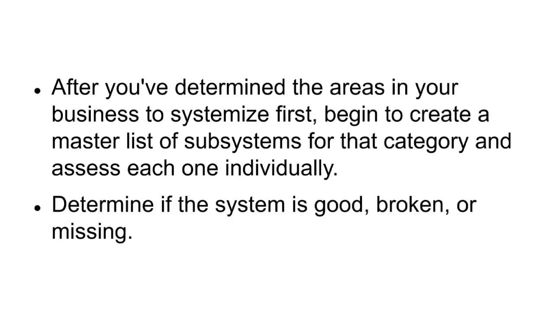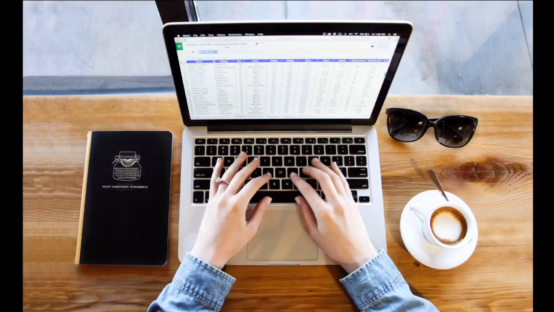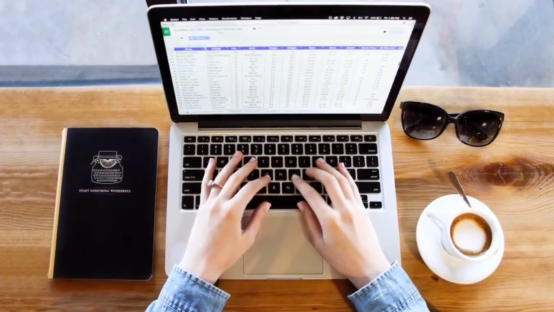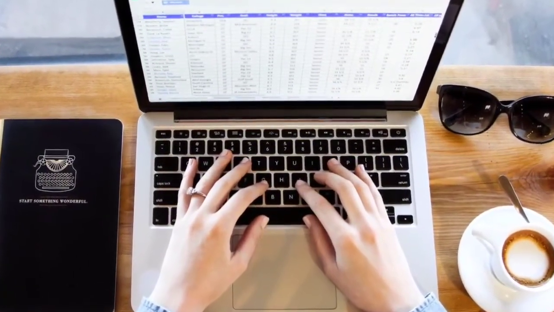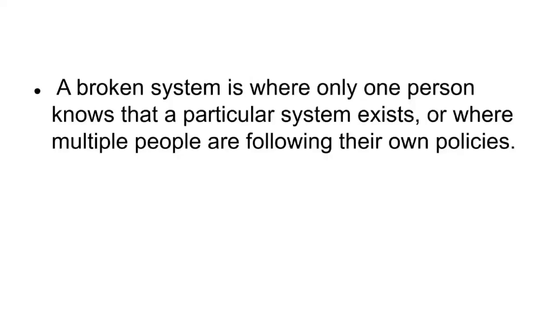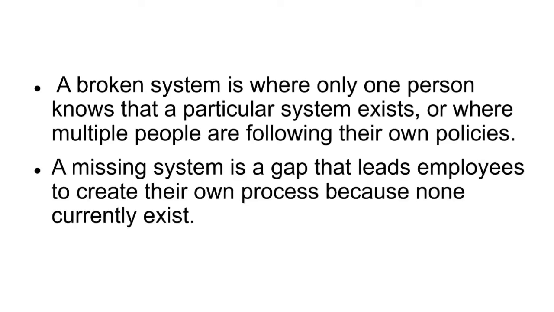Determine if the system is good, broken, or missing. A good system would be something like a standard database listing all your product vendors, an end-of-the-day closing checklist, or your paid time off procedures for your employees. A broken system is where only one person knows that a particular system exists, or where multiple people are following their own policies. A missing system is a gap that leads employees to create their own process because none currently exists.